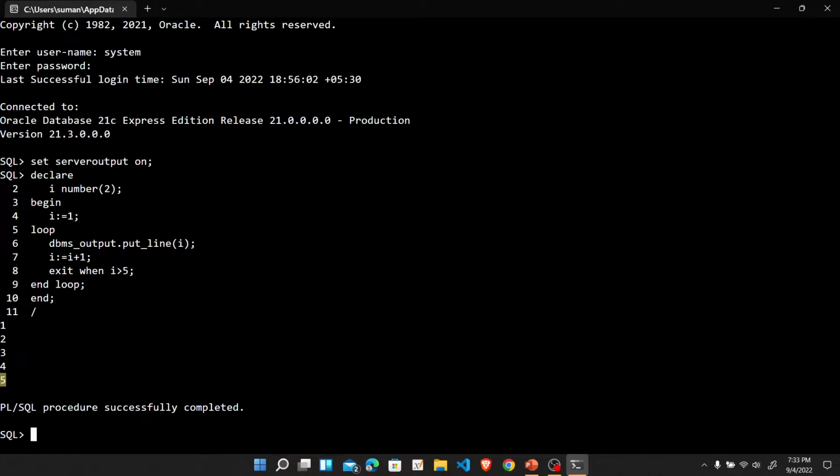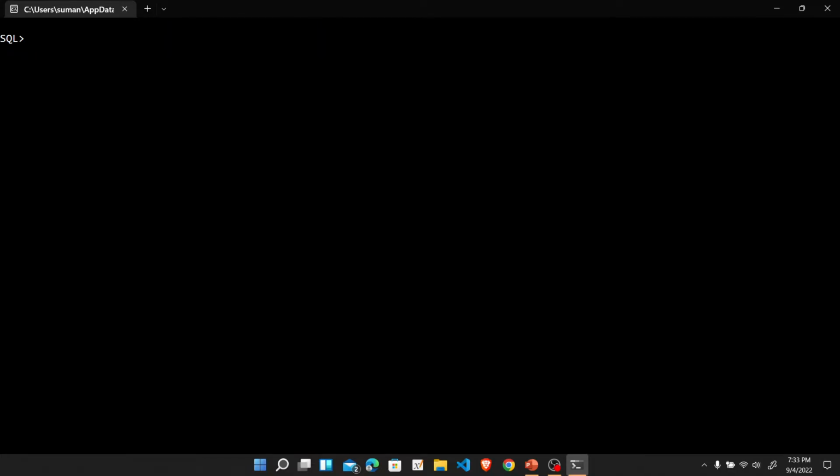Now we will discuss the while loop. For that, first clear the screen for a better view. Now we type declare, then I, another variable, with the data type number and size 2, semicolon. Then we start the block with the begin keyword. Then once again the initialization of I as 1. Then we provide the keyword while.